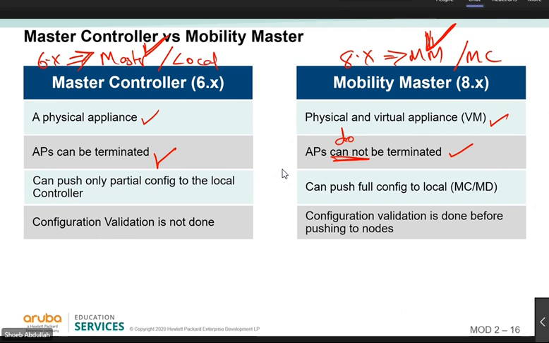Right? Now when you talk about your 8.x architecture, it can push full, the keyword being full, config to your local. Now what is this local? These are the terminologies used for your mobility controller. Your mobility controllers can be called MC, right? MC meaning mobility controller. MD meaning managed device. Also MN meaning managed node. Do not get confused. It is just telling the same device, which is your mobility controller.